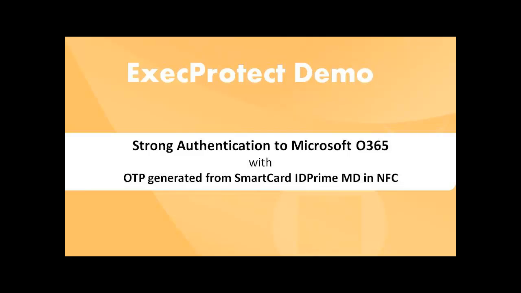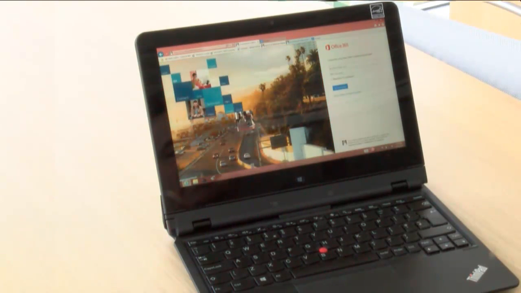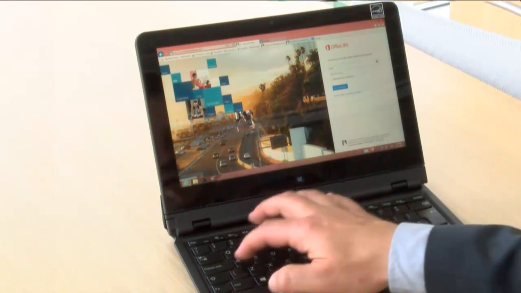In this video, we'll perform an OTP authentication to a cloud application using Gemalto ID Prime MD with NFC interface. We will illustrate this use case by performing OTP strong authentication to Microsoft Office 365. But we could have just as well used Windows Intune or any other Microsoft cloud-based application.